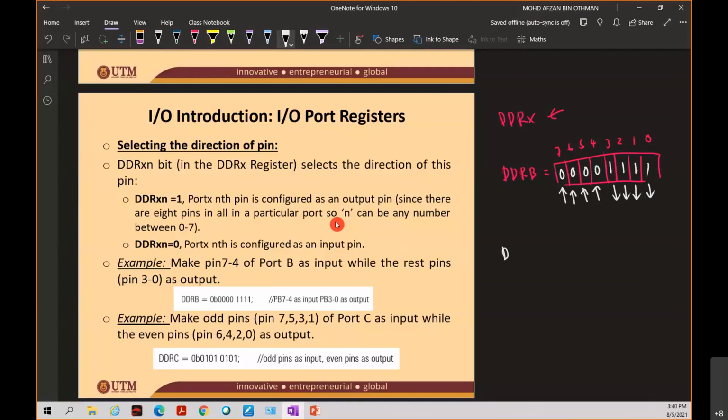So what happens? You just simply write DDRB = 0x0F. Or if you don't want to use hexadecimal because you're afraid of getting confused in the conversion, why not just put DDRB = 0b00001111, using the binary number. That's not wrong. The 0000 will become input, and 1111, bit 3 to bit 0, becomes output. And don't forget the semicolon here.